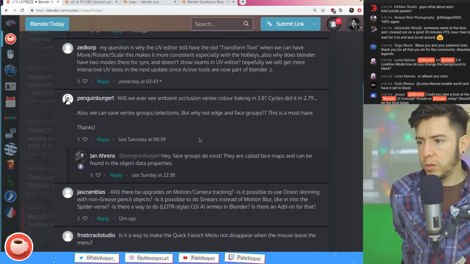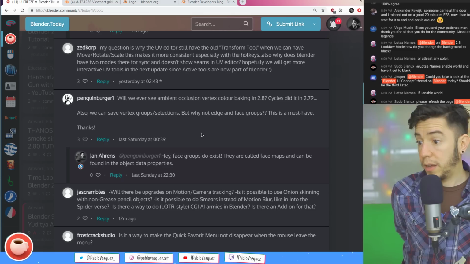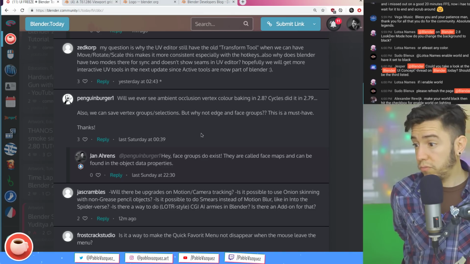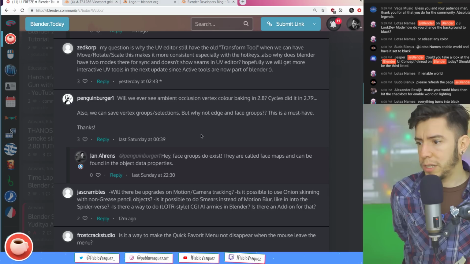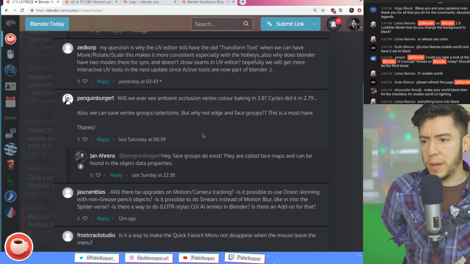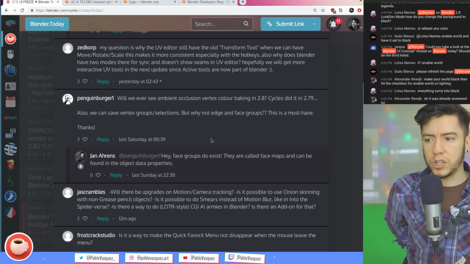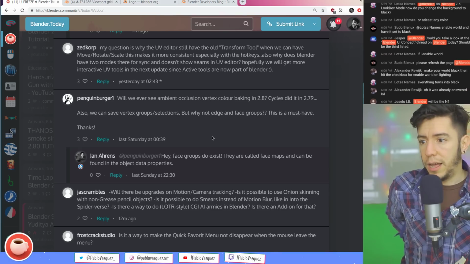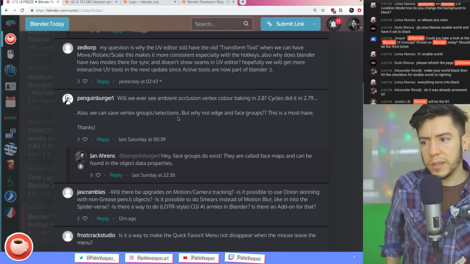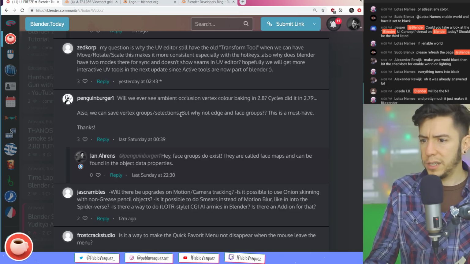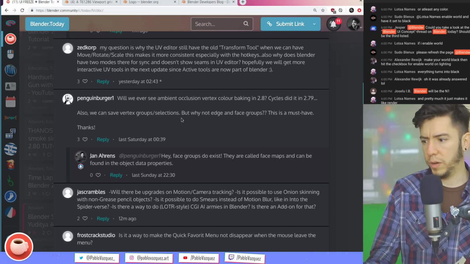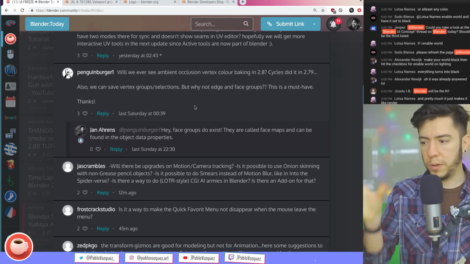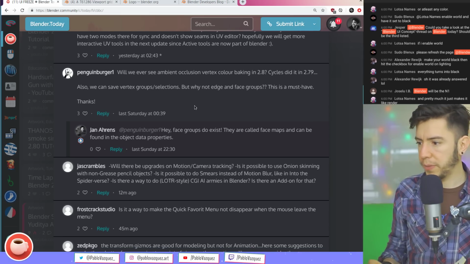Will we ever see ambient occlusion vertex color baking in 2.8? Cycles did it in 2.7. Also, can we save vertex group selection? Why not edge and face groups? Face groups exist actually, face maps. This exists. Edge not yet. But the ambient occlusion vertex color baking, Cycles did it in 2.7, so it should be in 2.8 actually. I'm sorry, I'm not up to date with that area.